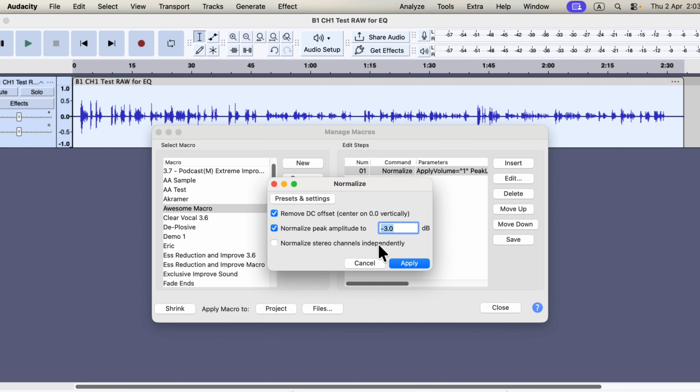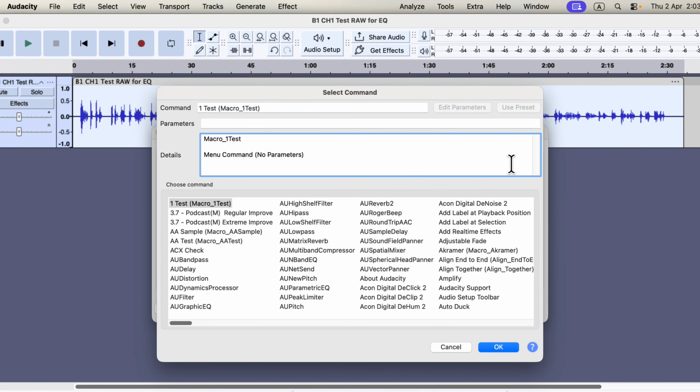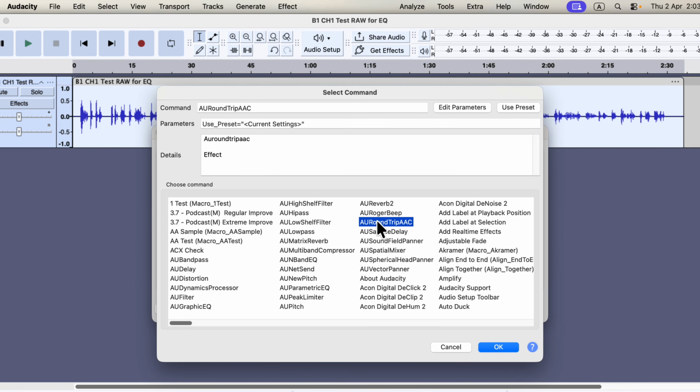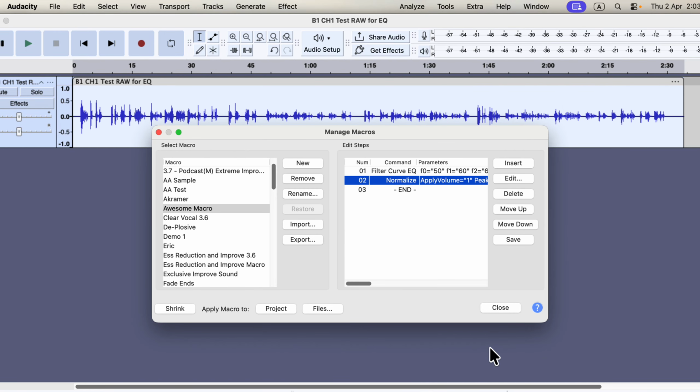Now let's add a second effect. I will click Insert again, and this time, search for Filter Curve EQ. Here is a handy tip. You do not need to type the full name. Just typing the first few characters, like FIL, is enough to bring it up in the list. I will select it and add it to the macro.